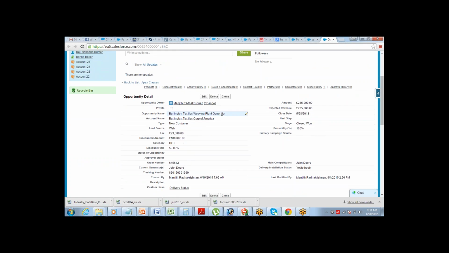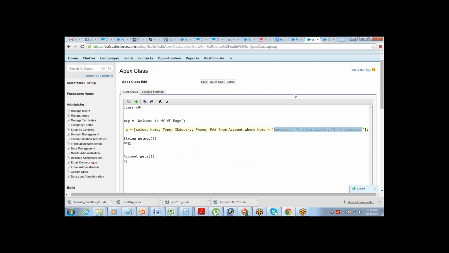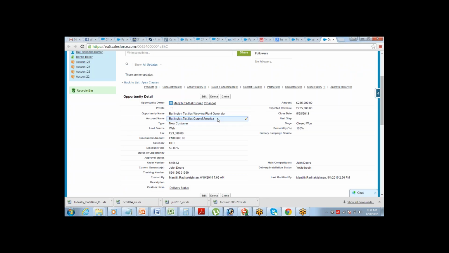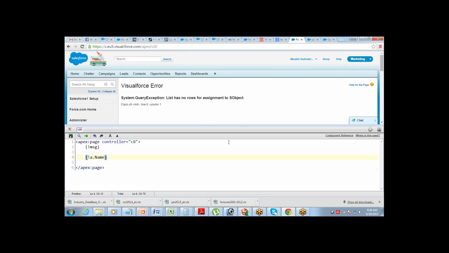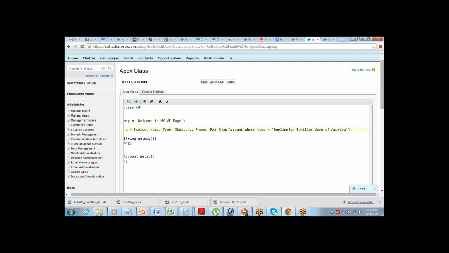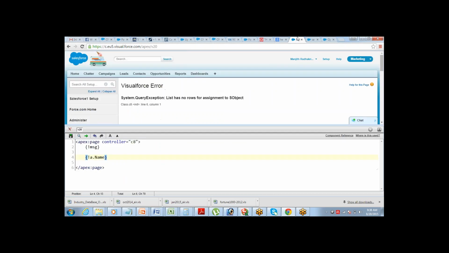This is the opportunity name, and this is what I have put in the code. So when it tries to find an account with that name, it does not find anything. Got that? Ideally, it should have been this. So your query is basically not returning any result, and that's why it's not able to show that on the Visualforce page.